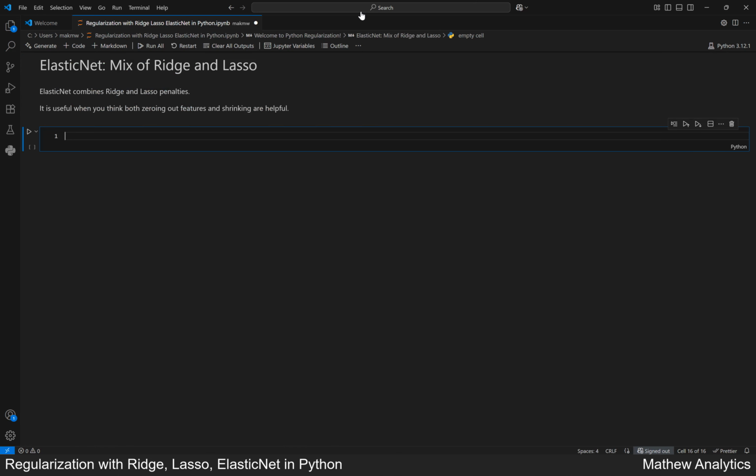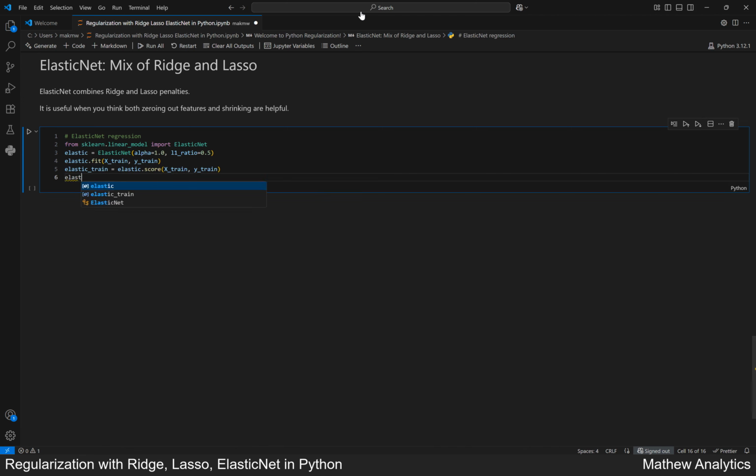The comment sets up ElasticNet. We import ElasticNet from scikit-learn. This model uses alpha for strength and L1_ratio to mix Lasso and ridge. 50% means equal mix. We fit, or train, the ElasticNet. Get training score. Get test score. Print both scores. Now, compare to the other models. Running the cell now.